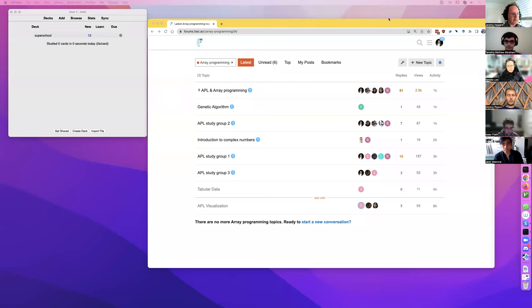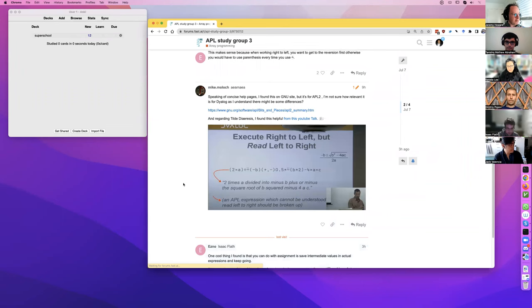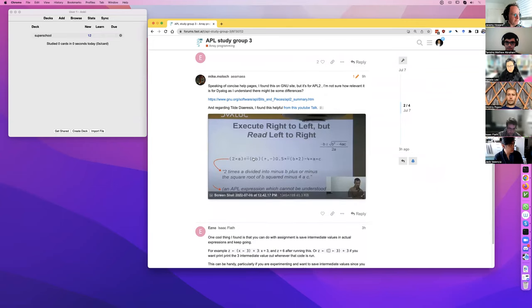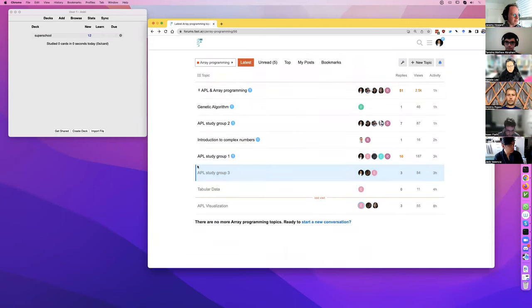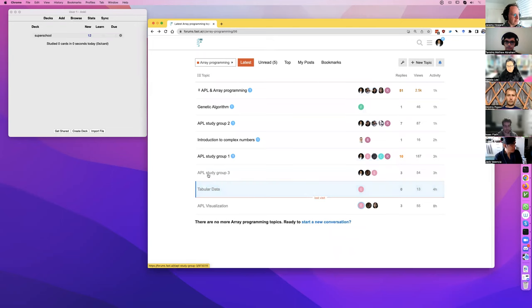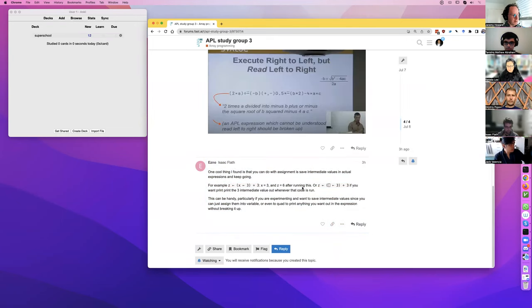Oh, there's quite a lot here, actually. Was that in study group three? That was in tabular data. That assignment thing was very helpful for developing. I was able to assign things to the display, the special character, the quad, and that let me print out different parts of the formula. So you've got intermediate values printed whenever it runs, and the final one is assigned to Z. Okay, that was neat.